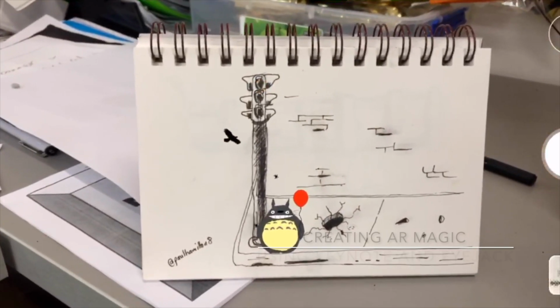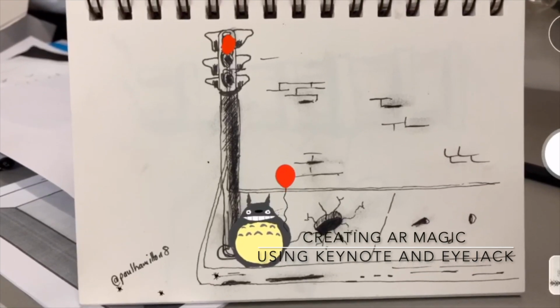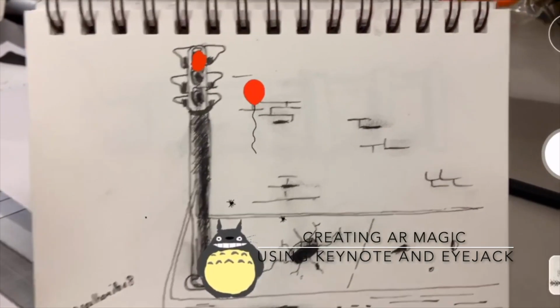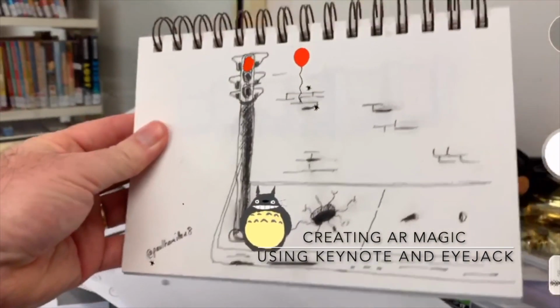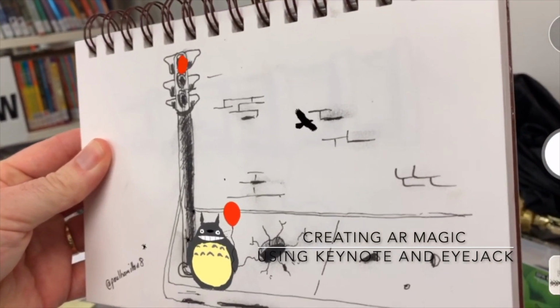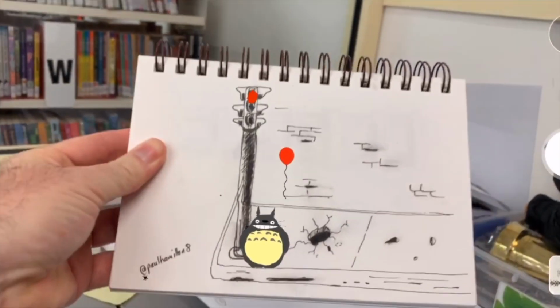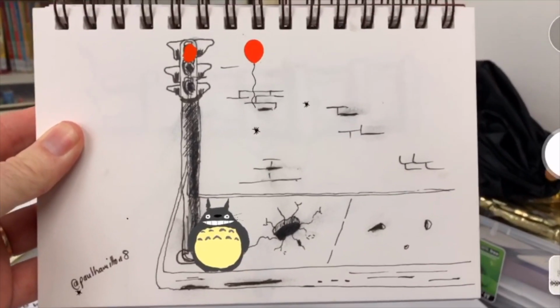Hello, Paul Hamilton here. What we're going to do today is create this kind of magical piece of artwork using Keynote and Eyejack, a new app that I've come across. And we're going to create animated GIFs over the top of existing Keynote pictures or just traditional sketches like this one, which was just done in charcoal. And you can see that the trigger image stays with the artwork.